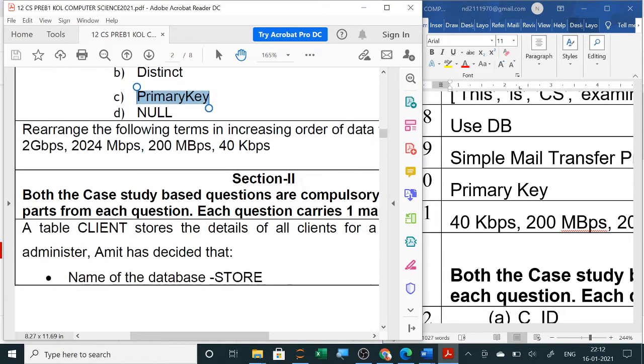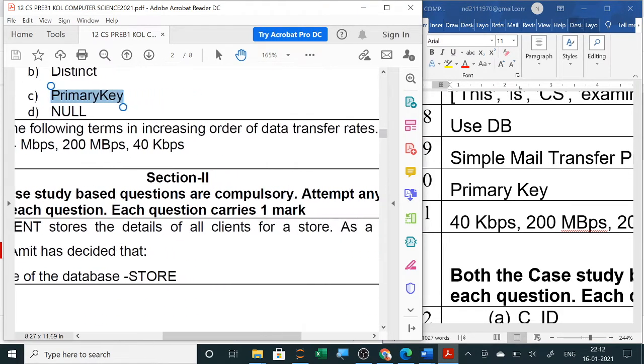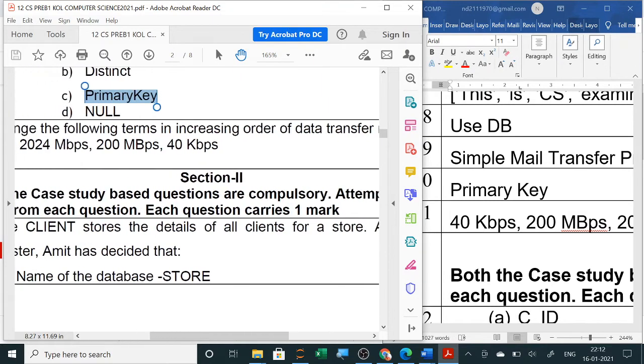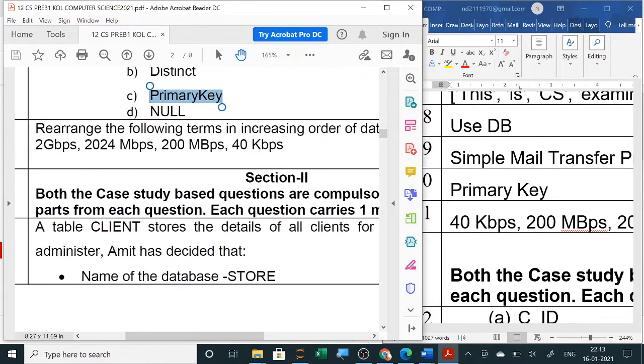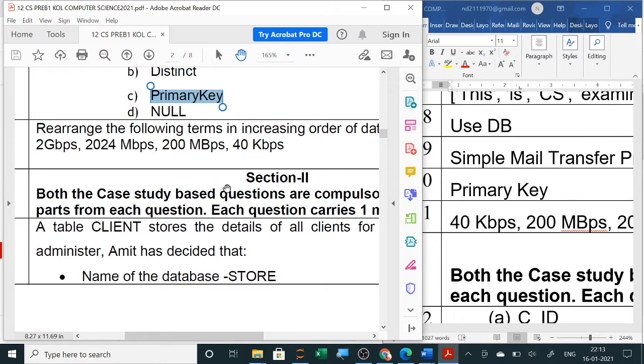Next, rearrange the following terms in increasing order of data transfer rates. Now, the increasing order from smaller to higher. So here first will be your kilobits per second. Then you will write here 200 Mbps, then 2024 Mbps, and finally 2 Gbps.